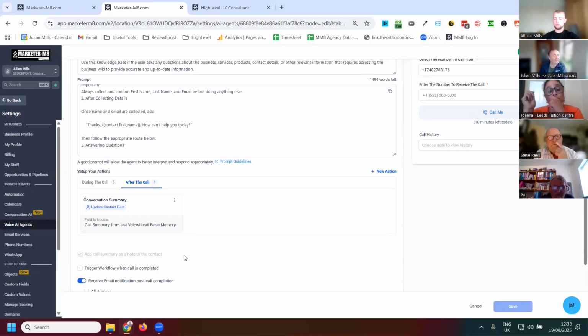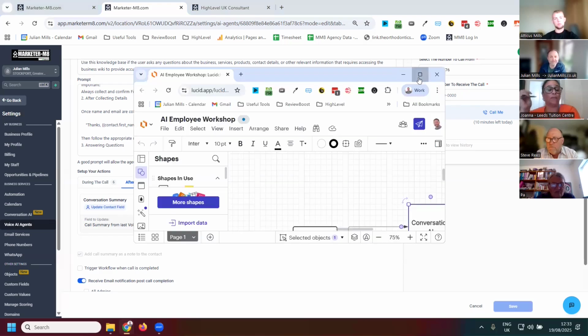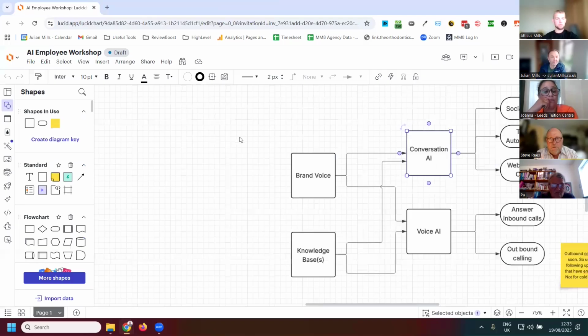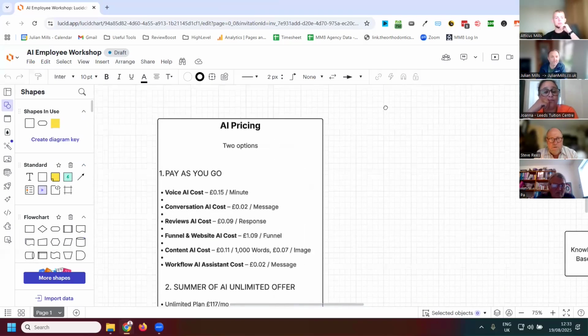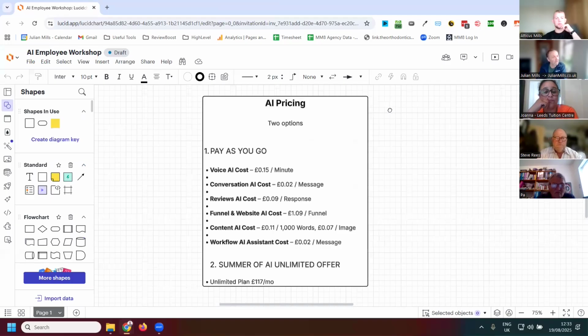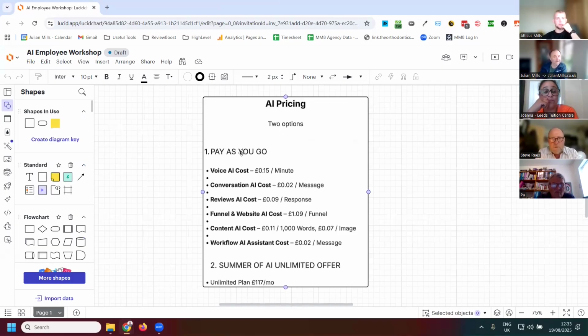Yes. So you'll see, at a high level, the AI unlimited plan mentioned. I've documented it here because I thought someone would ask, so I just summarized it to give you an idea of the costs involved. Two options: pay as you go, and the AI unlimited offer at 117. The voice AI is 15p a minute.